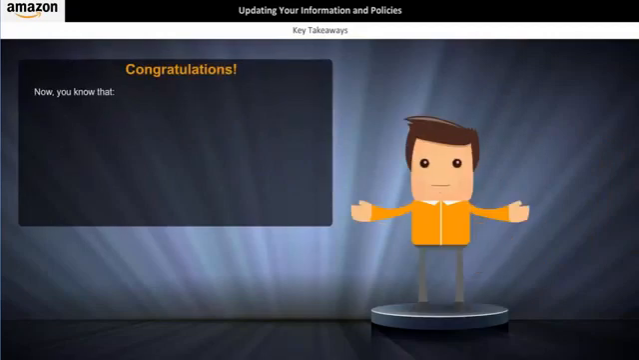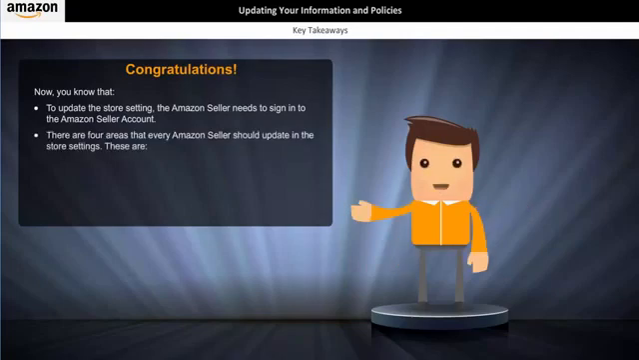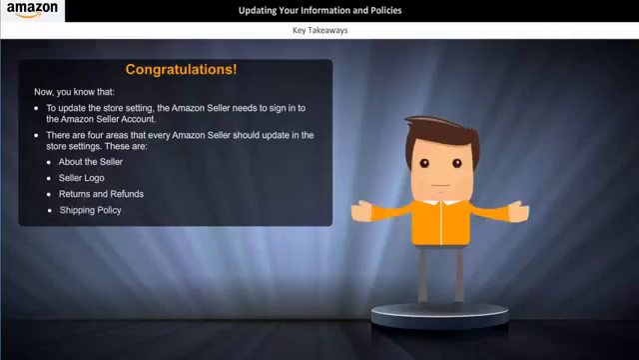Congratulations! Now you know that to update the store setting, the Amazon seller needs to sign in to the Amazon seller account. There are 4 areas that every Amazon seller should update in the store settings. These are About the Seller, Seller Logo, Returns and Refunds, and Shipping Policy. Well, that was easy, wasn't it?